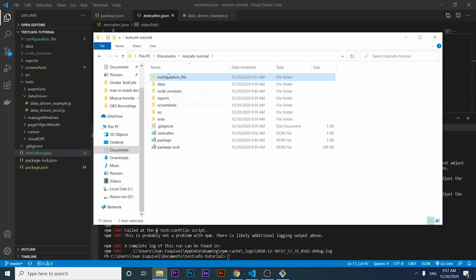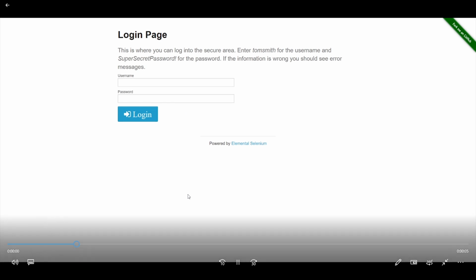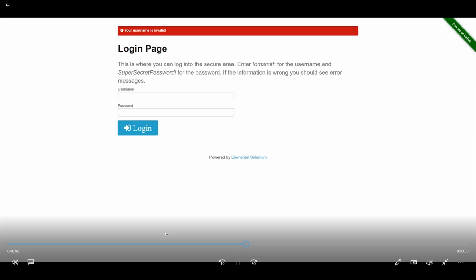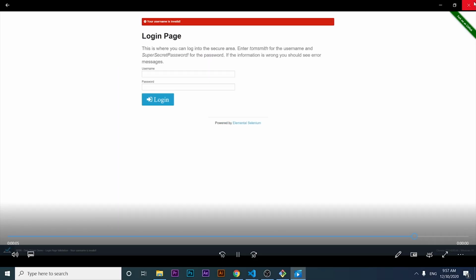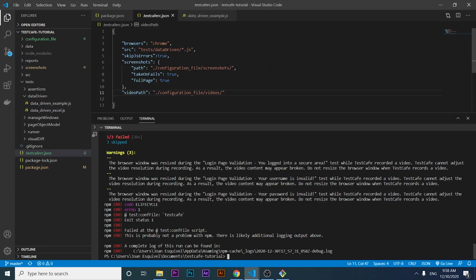If we take a look at the configuration file, it has created a new folder named videos, and inside of videos it has created a folder with the current date, and as you can see we have videos for every single test we have performed. That's how the configuration file can help us to get this saved as evidence if you want. That's something good, right? So let's continue with another configuration.